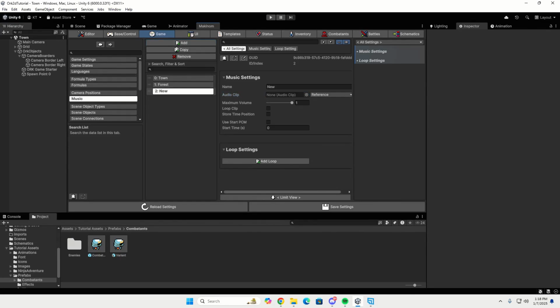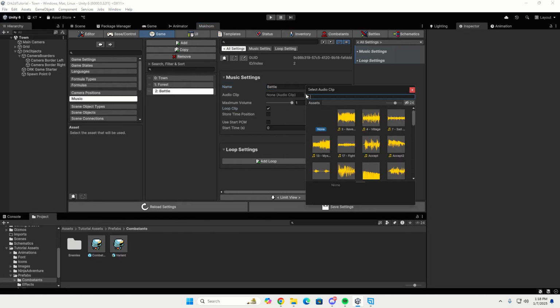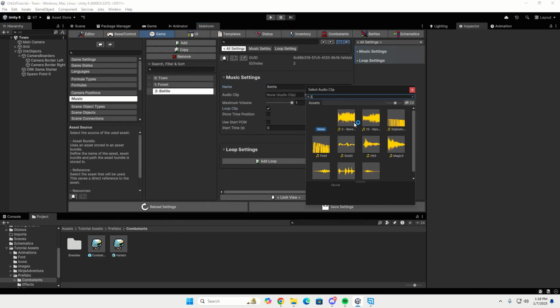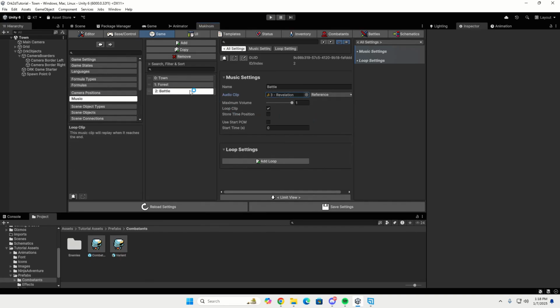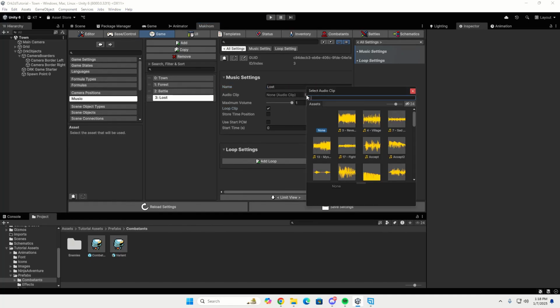We'll add another one. We'll call this one battle. Again, we want to have the loop set together. Audio clip. This one's going to be revelation. And then we're going to add one more, and we're going to call this one lost. And this one, we're going to enable the loop clip again, and we're going to set number 7, the sad theme.